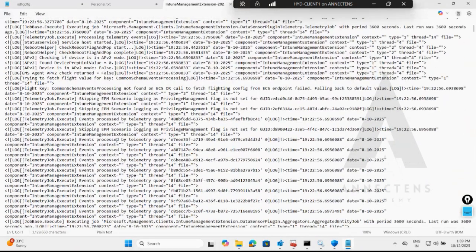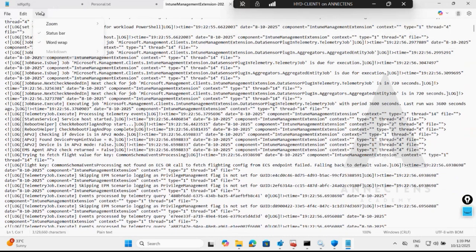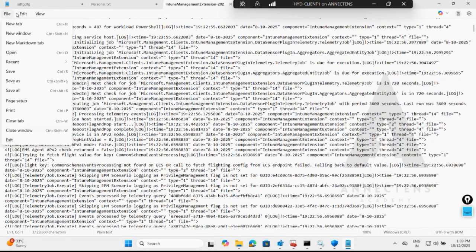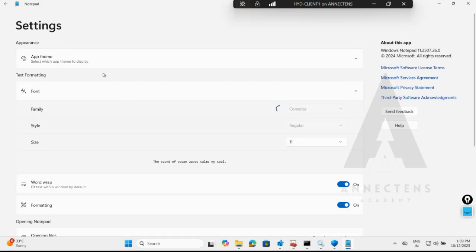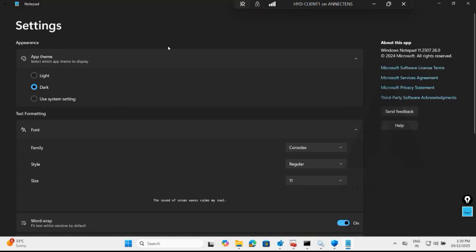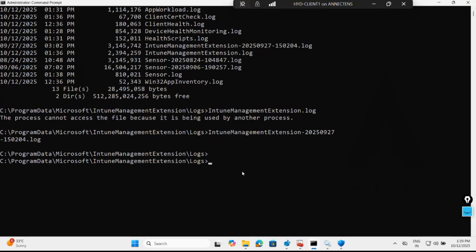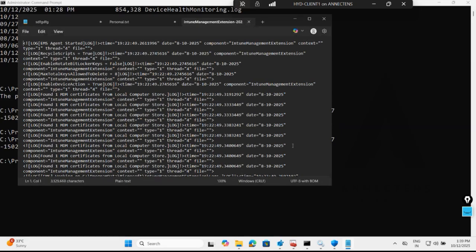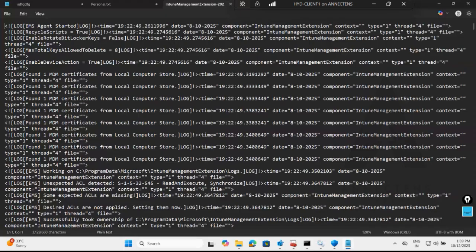Let me change this to color coding. App theme, let's go to dark. I'm sorry, I just closed it, I believe. Here it is. Okay.